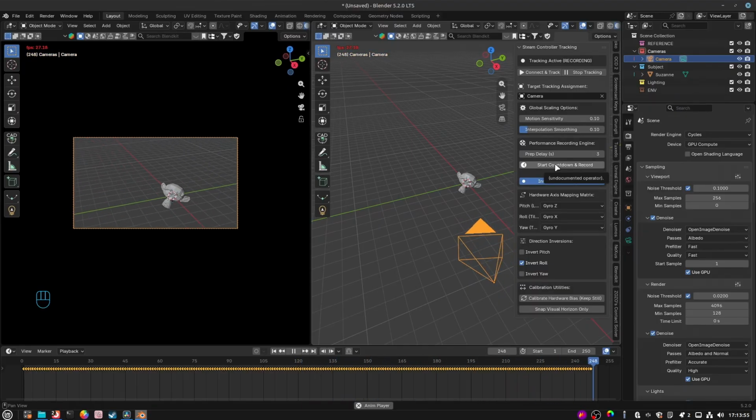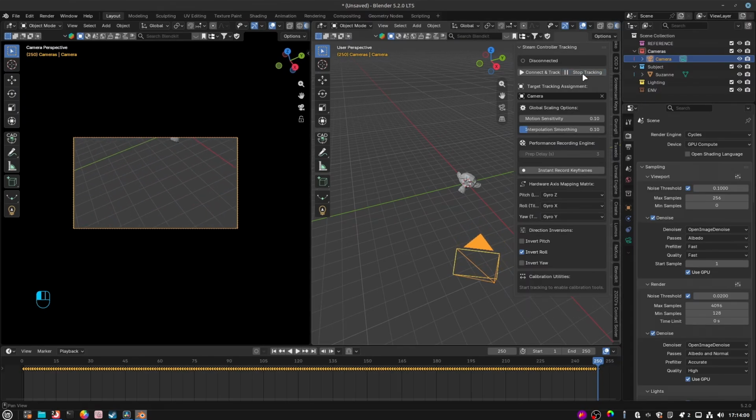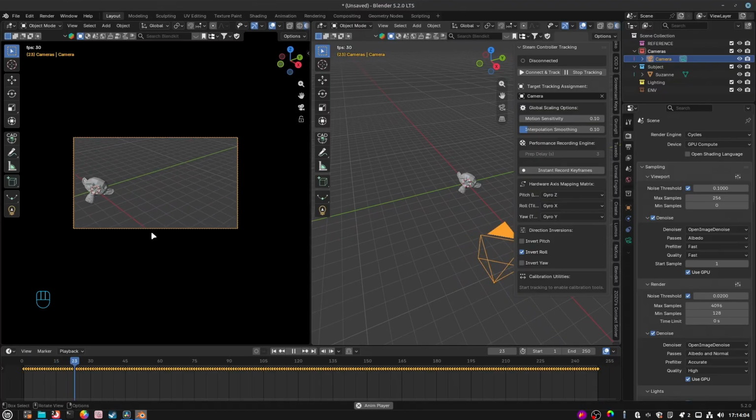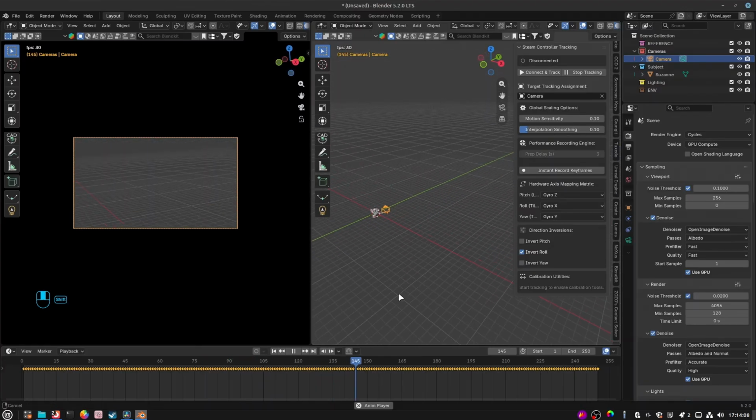Once we hit 250 frames, it will automatically stop. We're going to go up to Stop Tracking. And now if we play this animation from the beginning, you can see that is baked into the animation for the camera. Check that out.